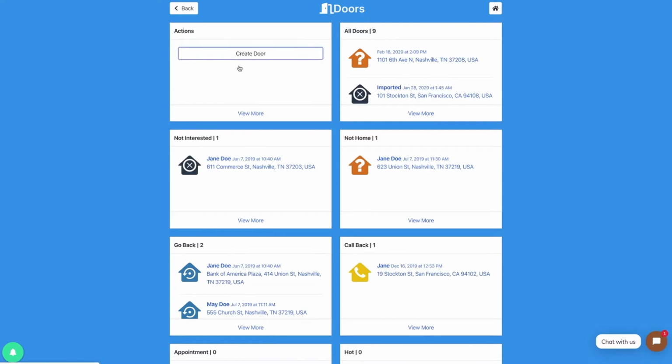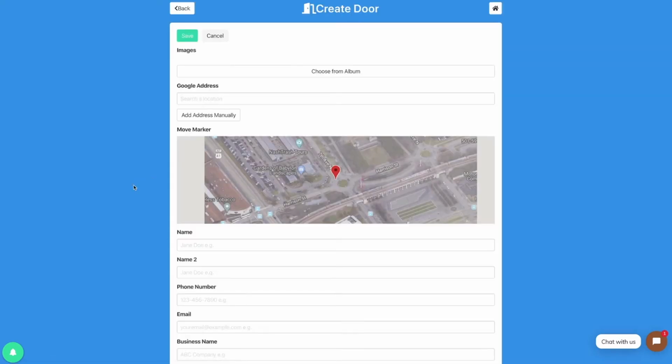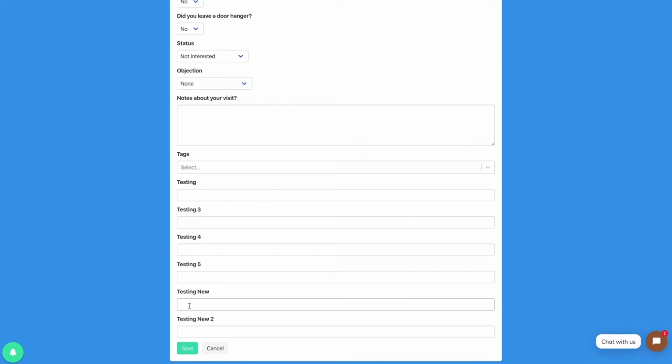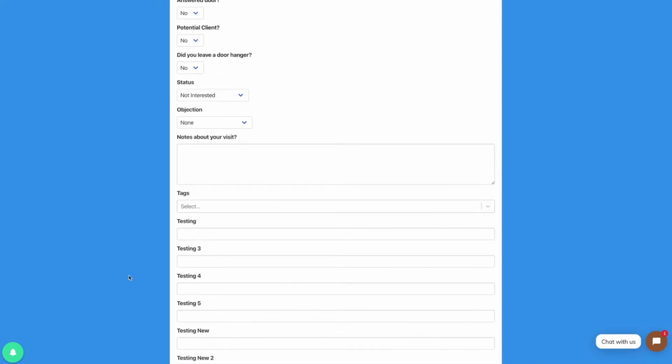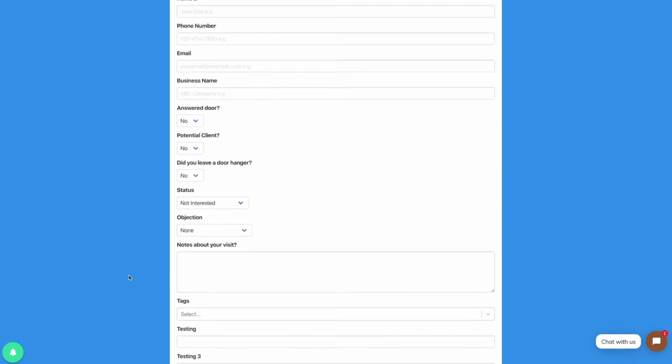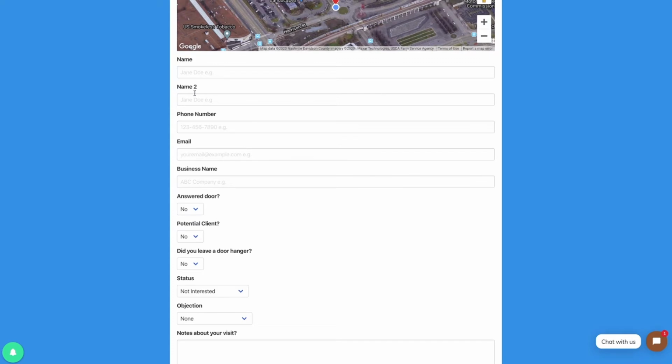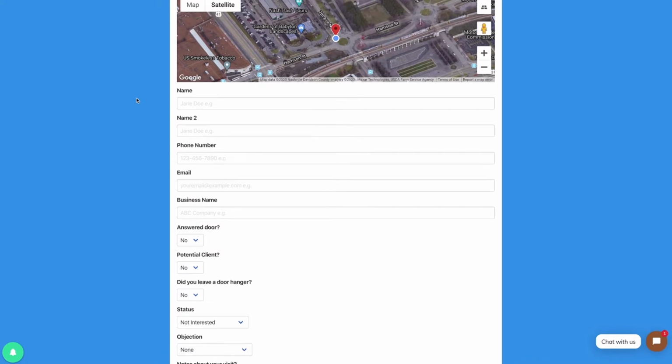And then let's go back to home real quick and then go to doors. And then you'll create a door. If you scroll down, you'll see your new custom field and you can type into it and you can save it just like normal. And then if you scroll up, you can see a name too right here. So if you're at the door and you're speaking to a husband and wife, you can put them both in here now and without just putting it in the name one.